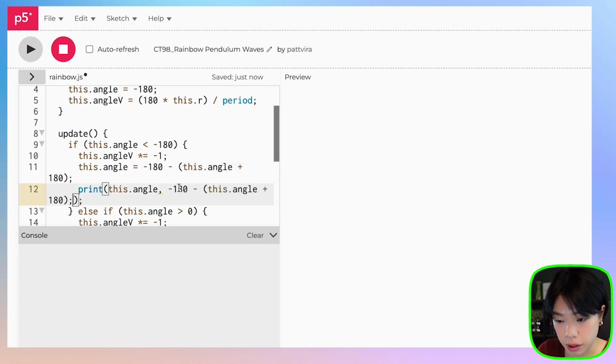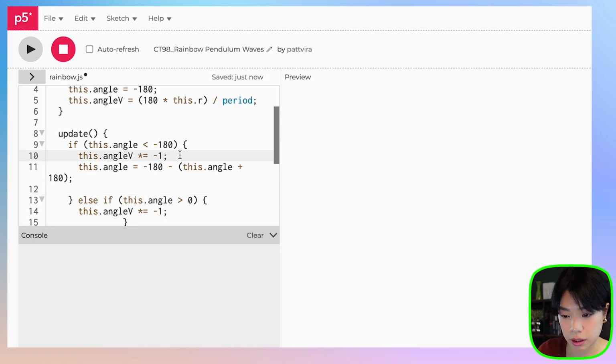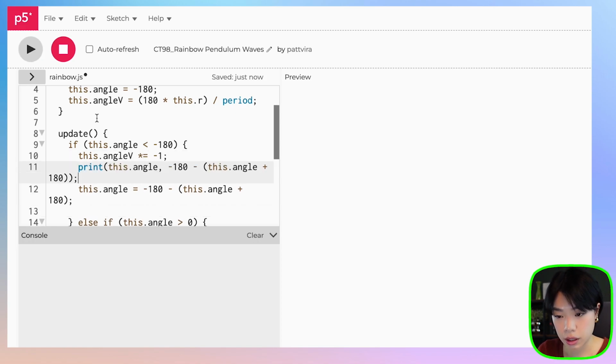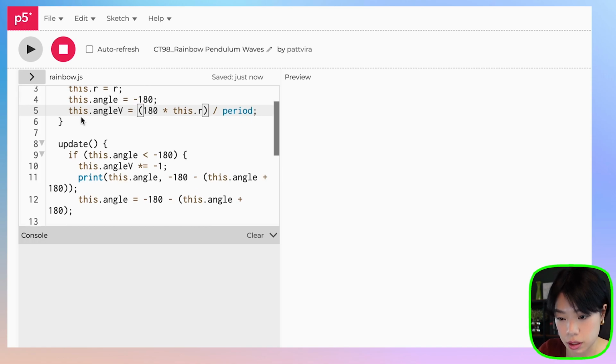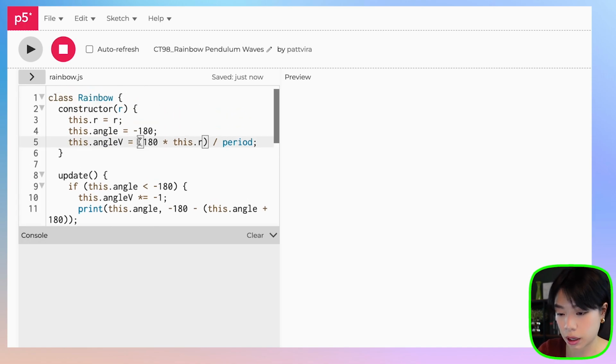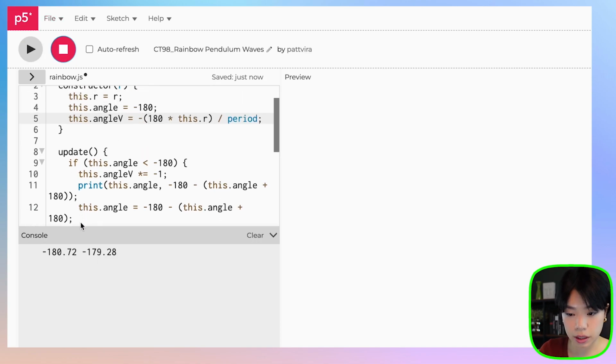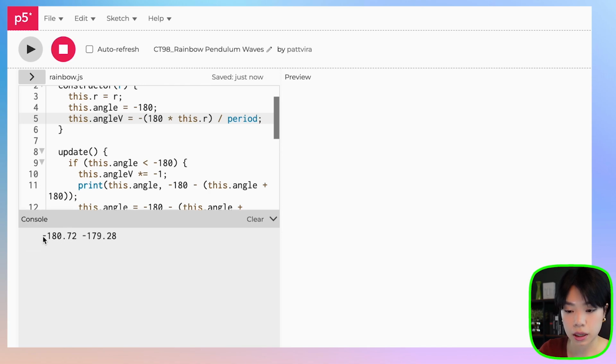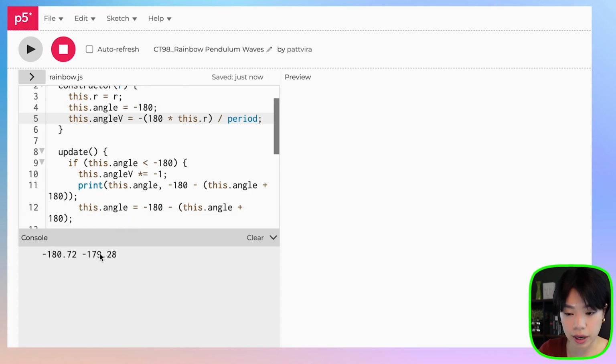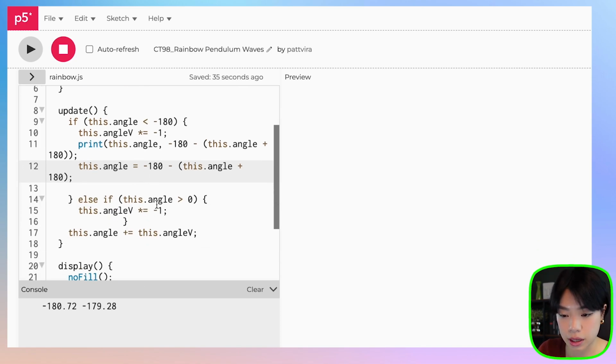And I'm actually going to put it before the angle is set here. So how about we put it here? And I'm going to also set the initial angle v to be negative. All right, so as you can see here, it starts out beyond negative 180 degrees by 0.72, right? And so the angle that is set right afterwards is 0.72 above negative 180, which is negative 179.28. And we can do the exact same thing for this side here.